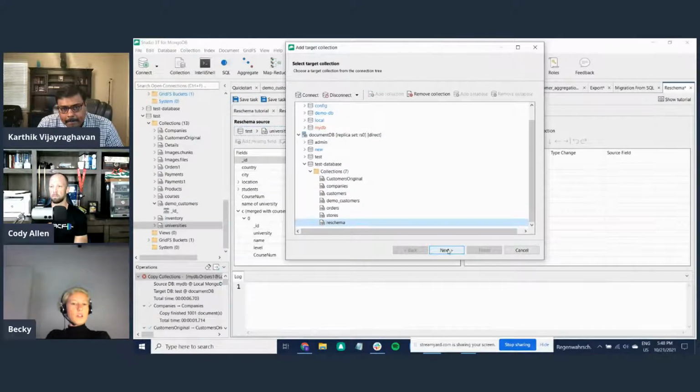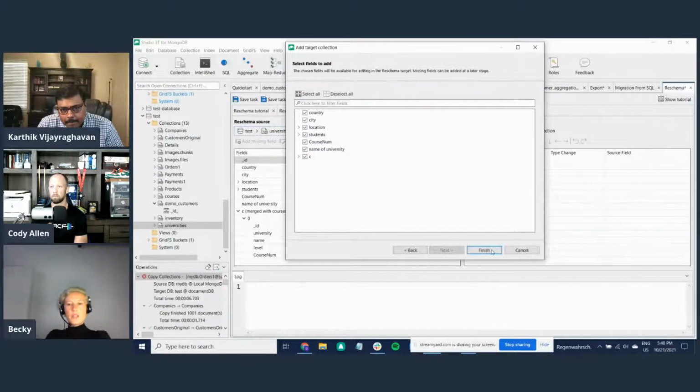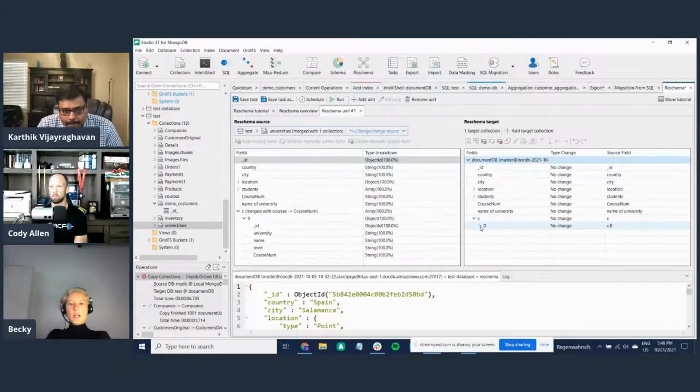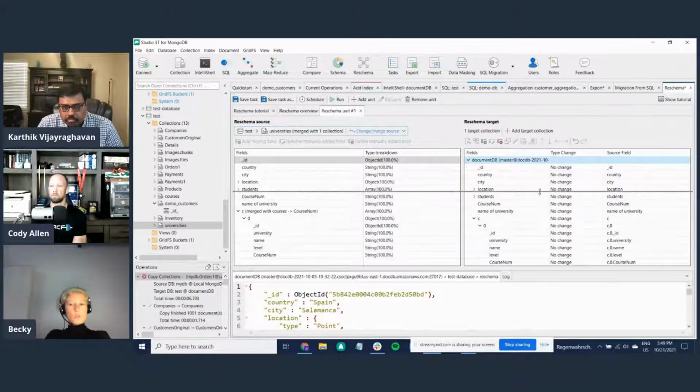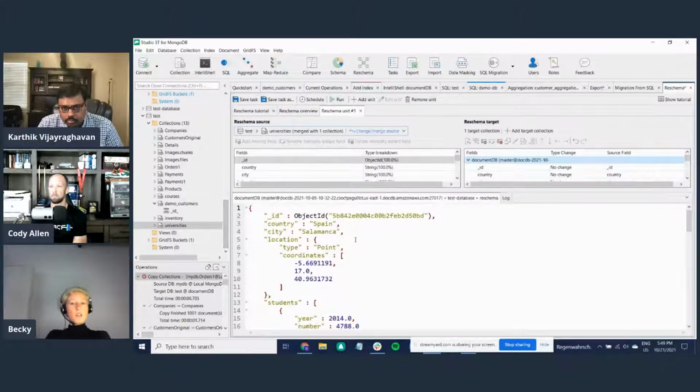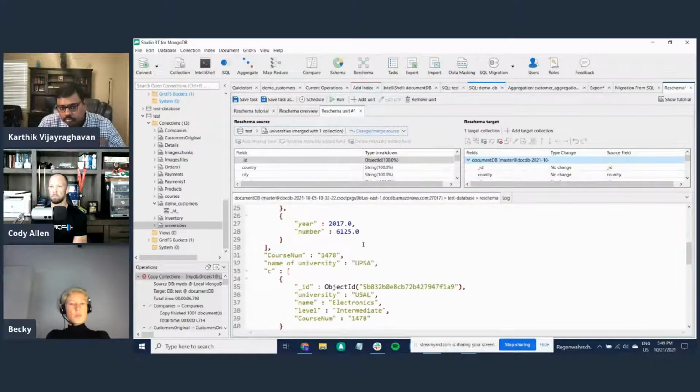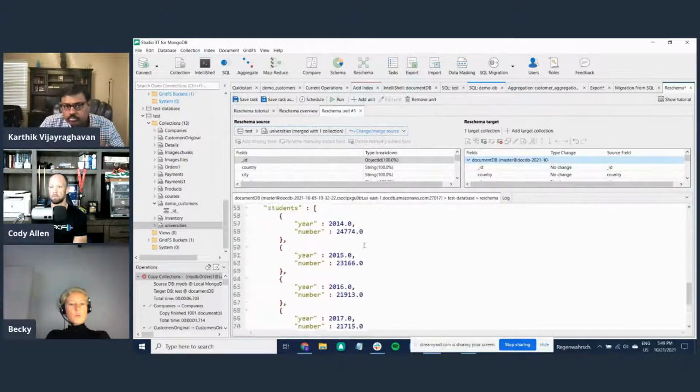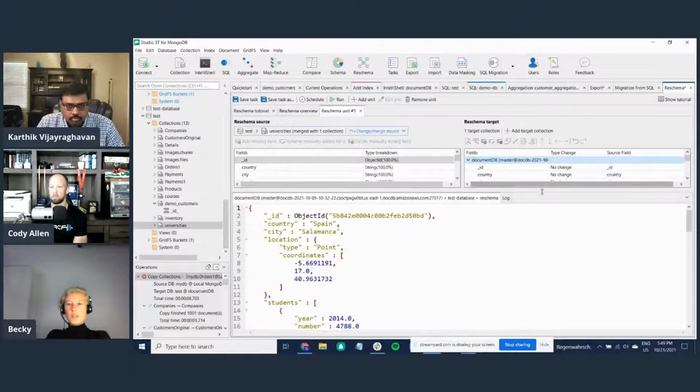So I'm going to create a new collection called Schema. And from here, I now have all of the fields available in both collections. If I run this right now, I would have combined those two collections into a single collection called Schema. Those original collections won't have been altered. You can see a JSON preview of what these documents will look like at the bottom.